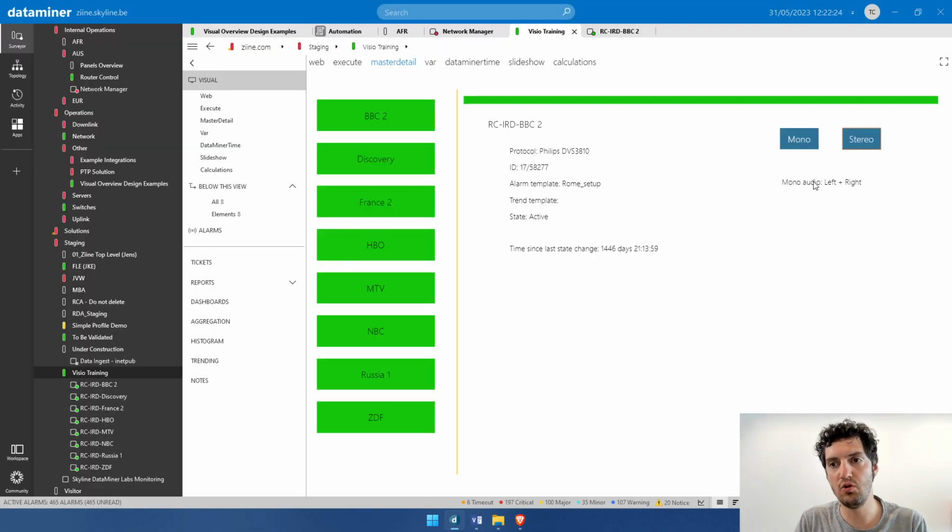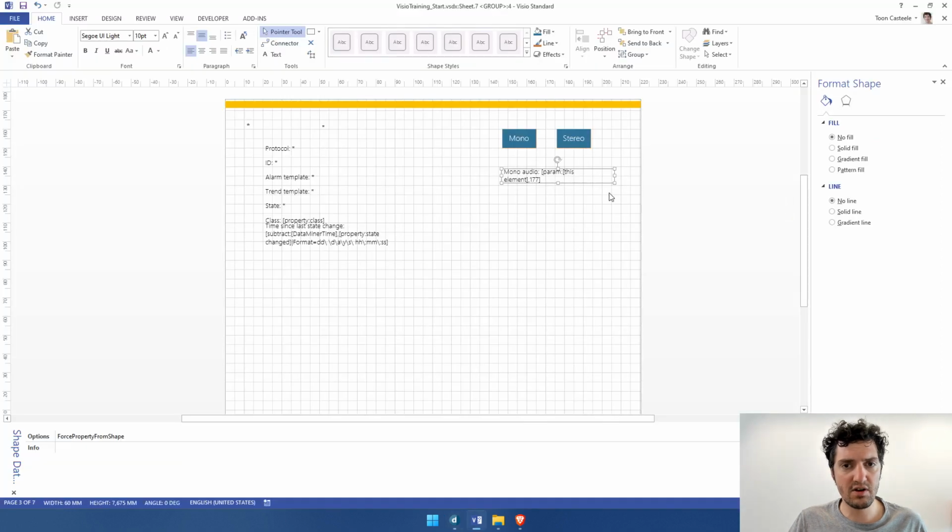Now I get mono audio is left plus right. Now, it's not that pretty to look at yet. I actually want to split this up into two texts. One for the left part of the audio and one for the right part. So I want to check if I can hear something from the left signal, if I can hear something from the right signal, or not at all. So here I just want the results, yes or no.